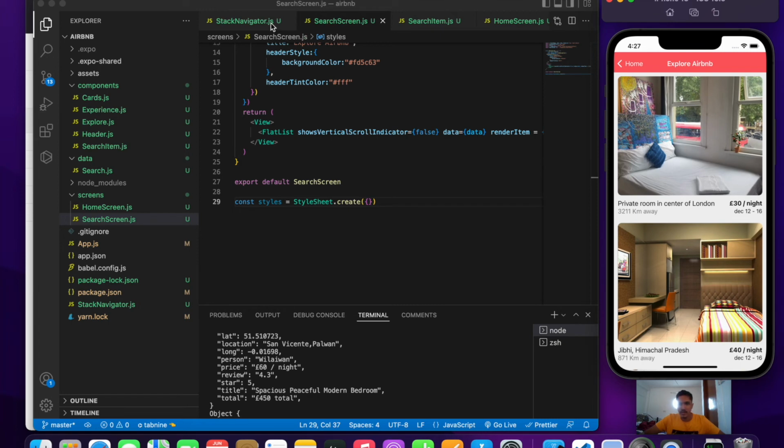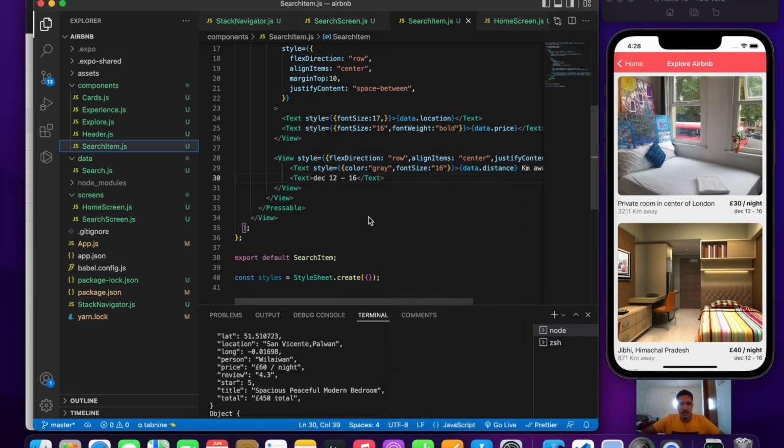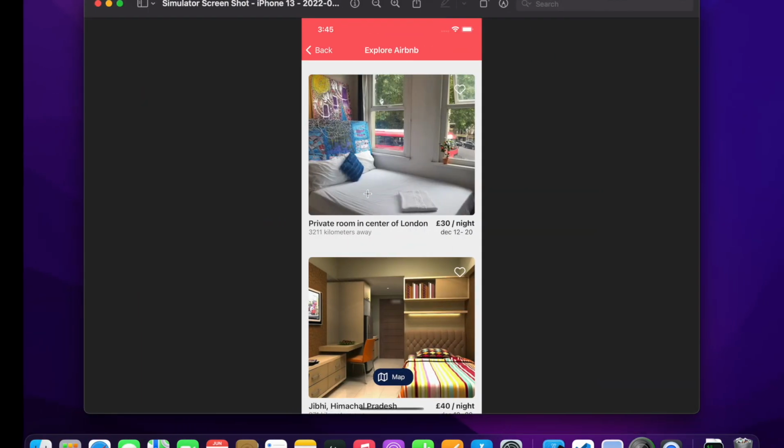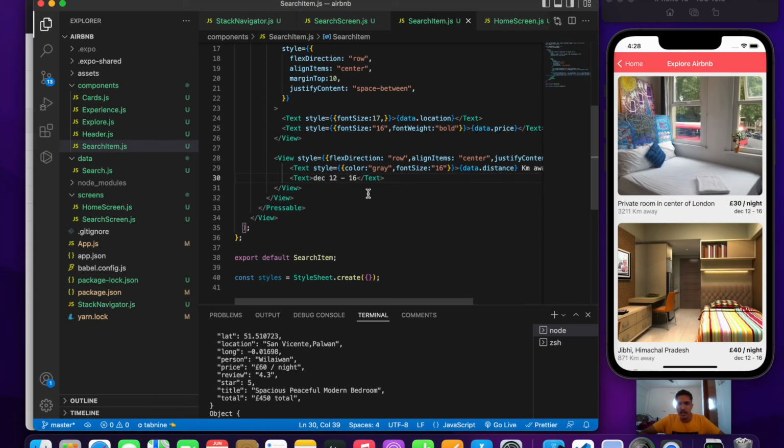Okay, I think everything is done except one thing. I think we need to, where is that? Okay, let's go to search item. Yes, so it contains an icon, which is the heart icon. So let's go do that part.